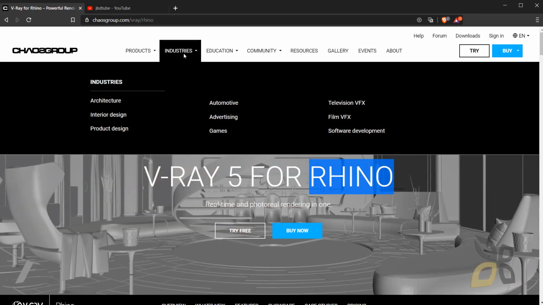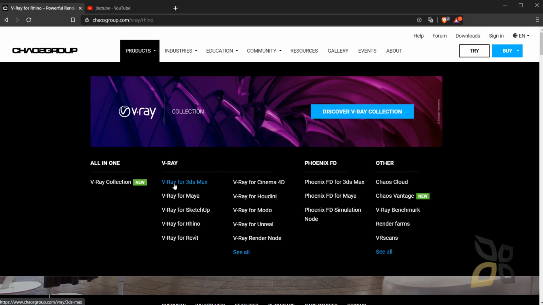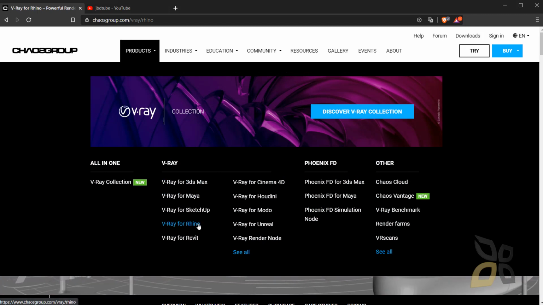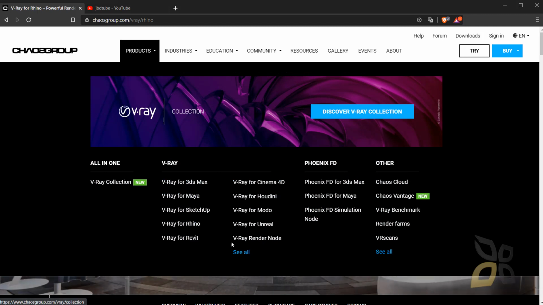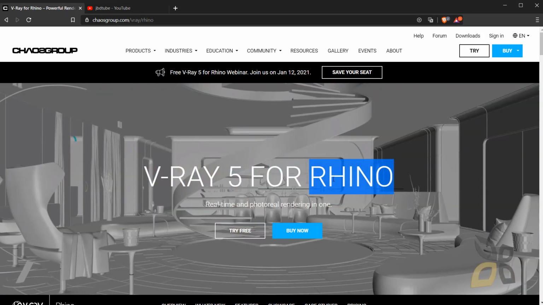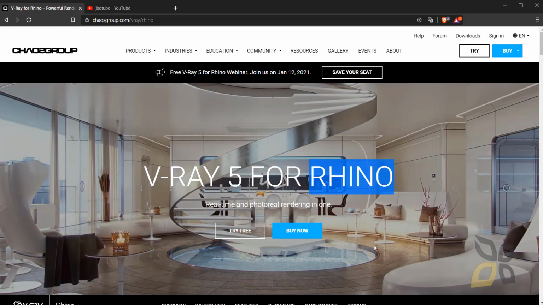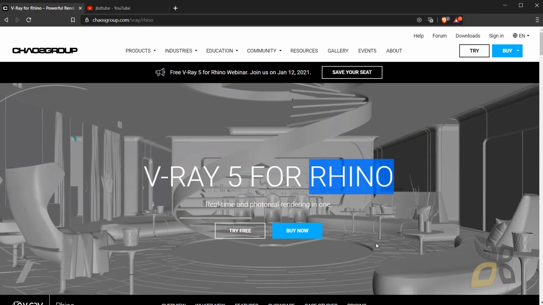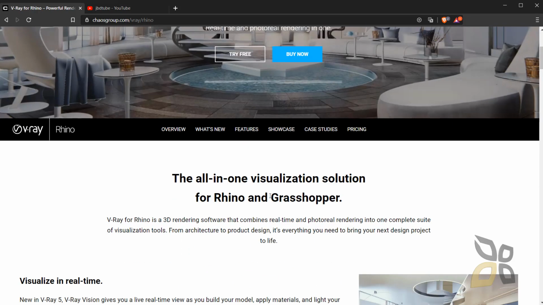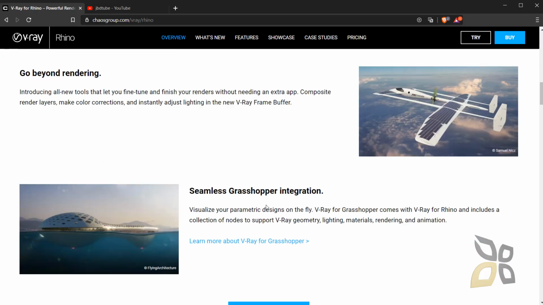You can see that you can use Vray for many products like 3ds Max, Maya, SketchUp, Revit, Cinema 4D, and a lot of other software. And so this is a plugin which is used for rendering and to create materials, lighting, and really realistic effects, as you can see here. You will find all the information that you need on the official website.